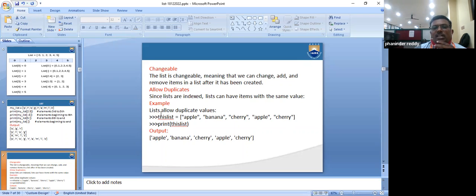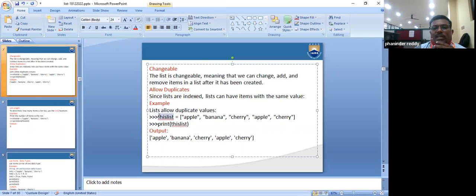Next example. For example, the list allows duplicate values. For example, this list is a list variable here. How many items are there here? 1, 2, 3, 4, 5. So totally, how many items are there?